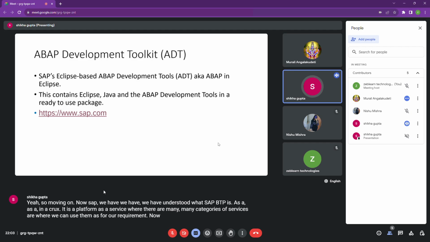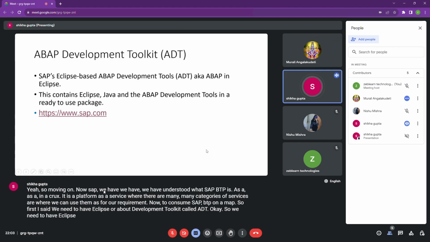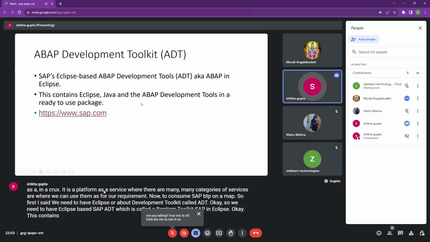Now, to consume SAP BTP on ABAP, first we need to have Eclipse with the ABAP Development Tools, called ADT. So we need an Eclipse-based SAP ADT, SAP ABAP in Eclipse. This contains Eclipse, Java, and the ABAP development tools in a ready-to-use package.